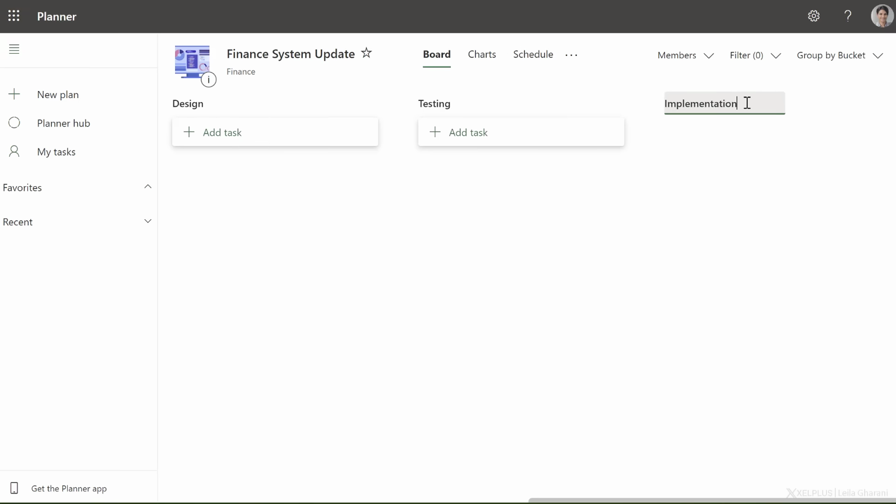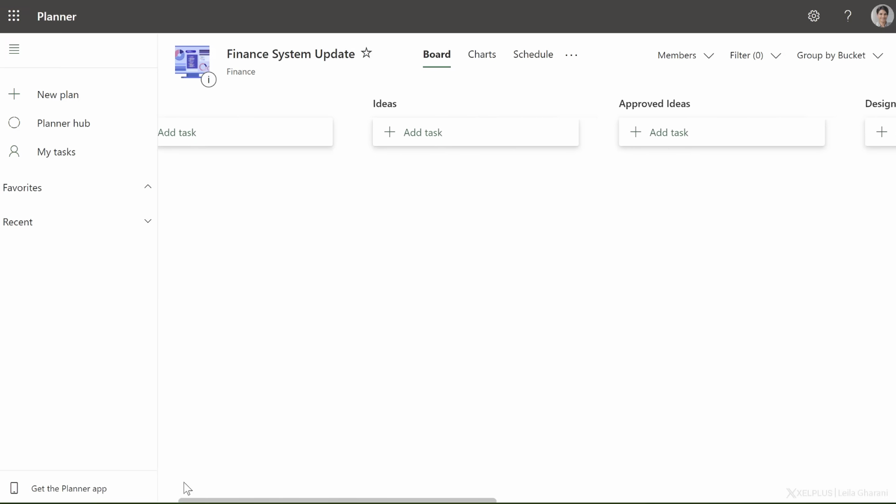It's really up to you and the people you work with how you like to organize your tasks and buckets. So notice in this case, it's different phases of our finance project, but you can have buckets for different departments or different chapters of a book that you're writing. When I create a plan for my online courses, I have a bucket for each section. It's fully flexible depending on what you want.